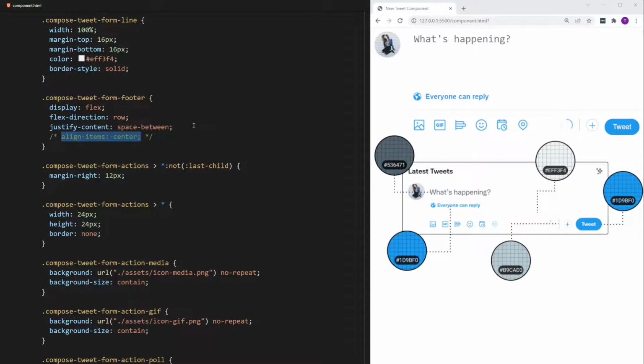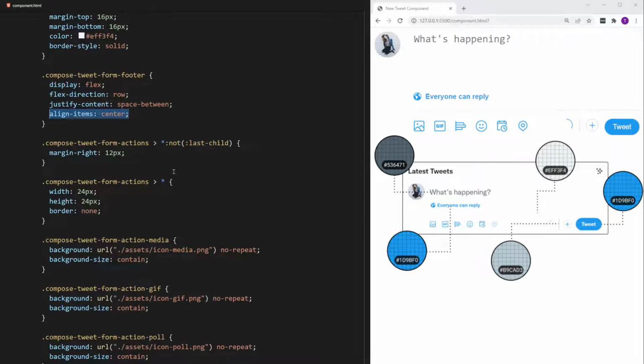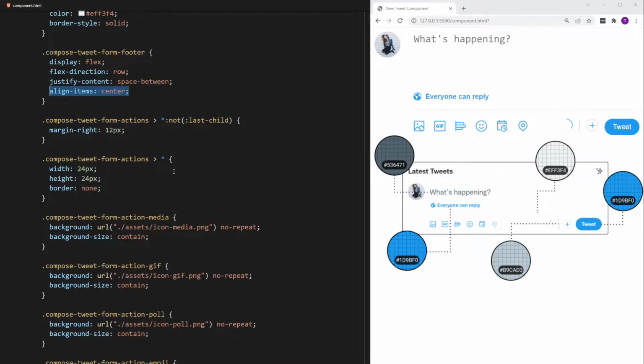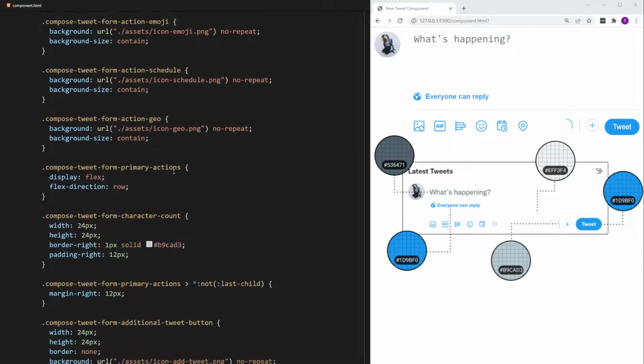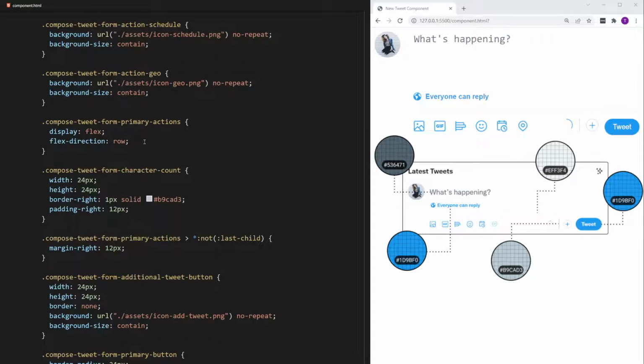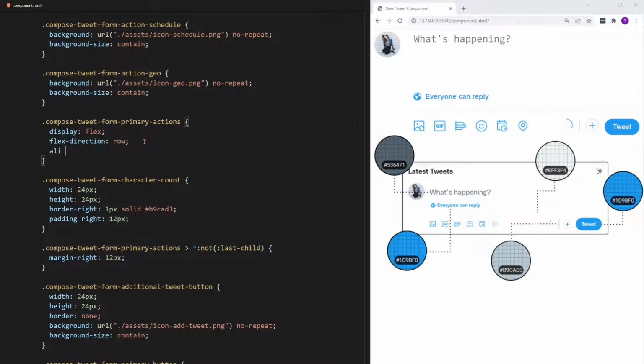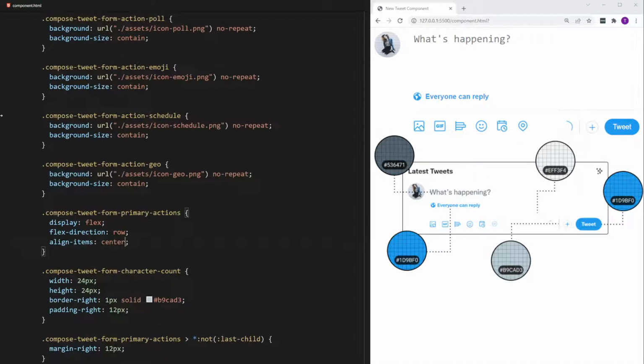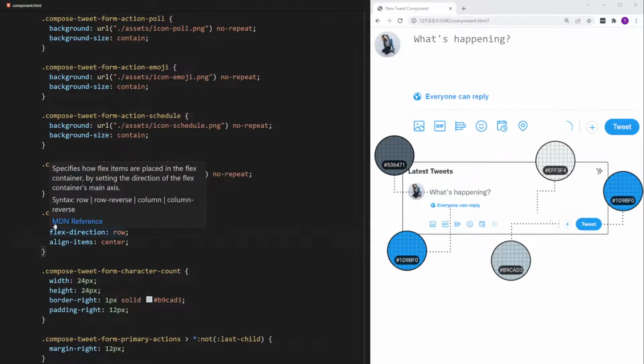Yeah. So that does align those, but we also need to set it on the actual primary actions as well. Align items center. That moves that down. And I just want to see. I think that looks a lot better. Yeah, that's good.